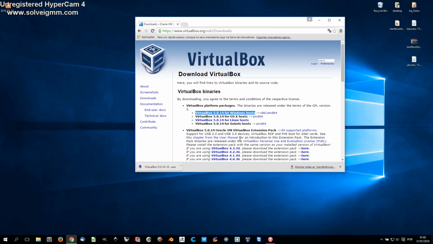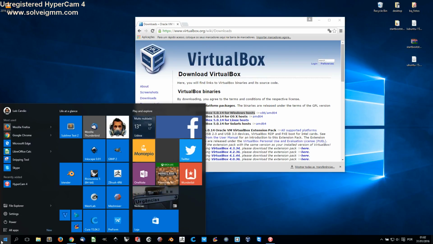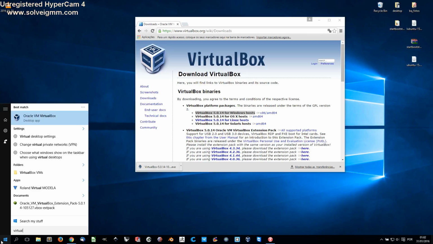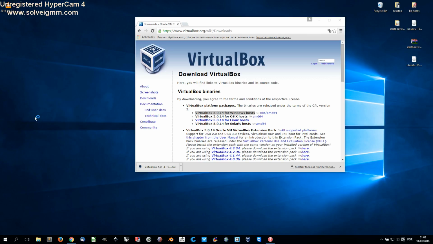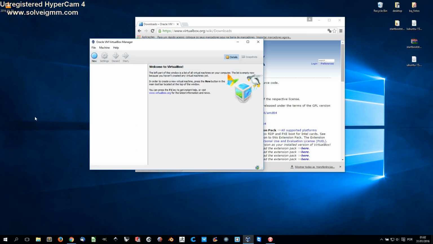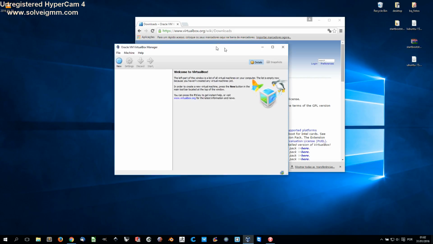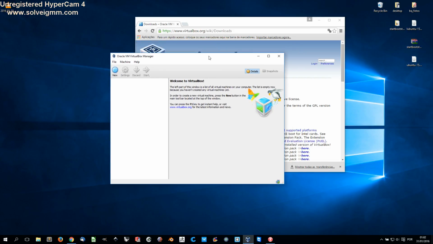So after you get VirtualBox installed, you can search for VirtualBox. Okay, here it is. So I'll open VirtualBox. And this is the first screen, the first window that you will get.